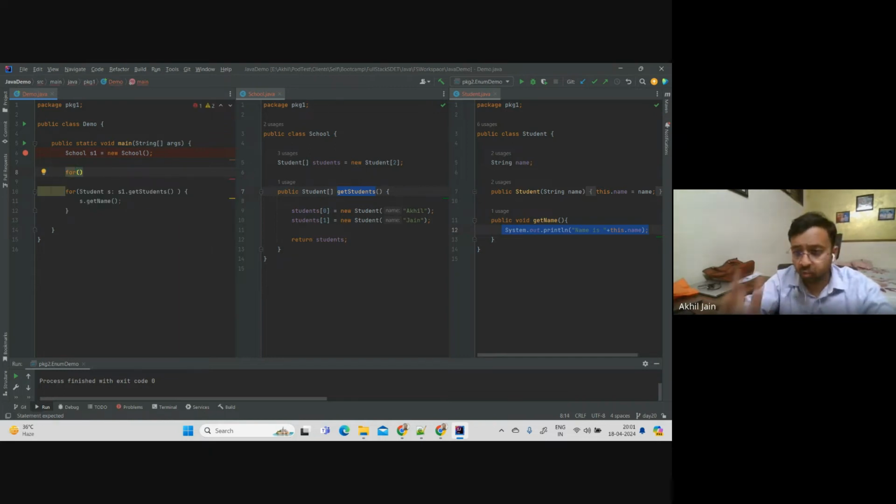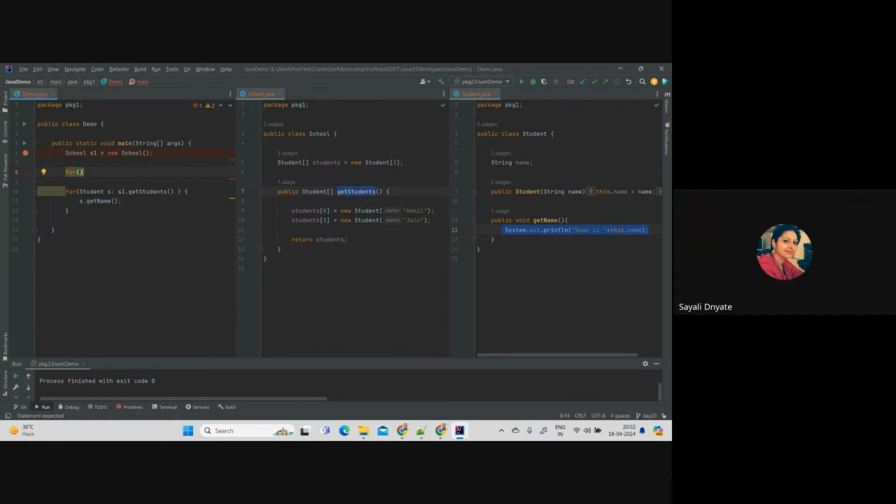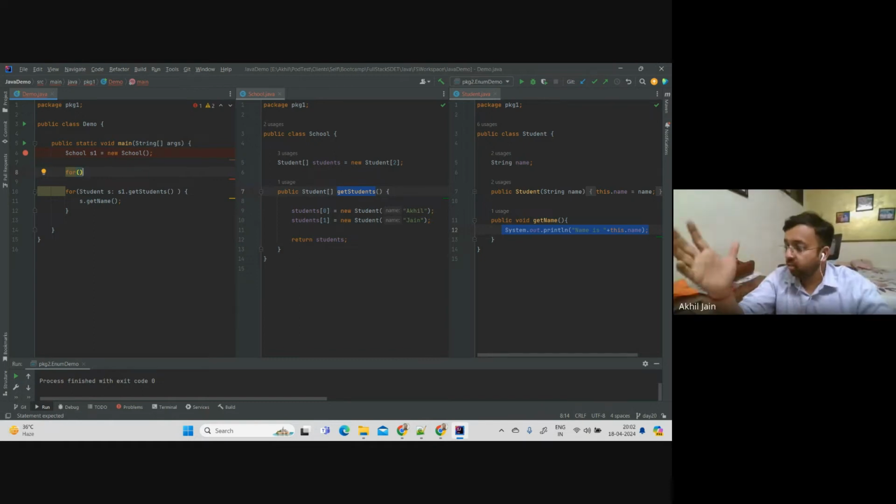So we have two variants of for loop. One is the classic for loop, which you would be knowing, where you write int i equals to 0, something like this. So that is called as classic for loop. That is the first variant of for loop. Java has another variant of for loop, which is called as enhanced for loop.